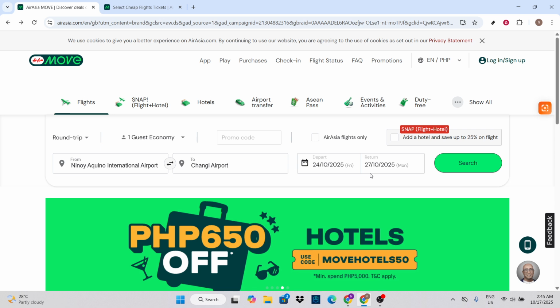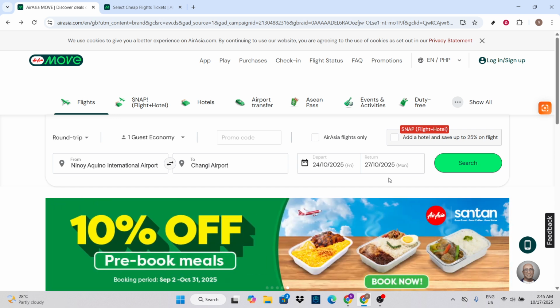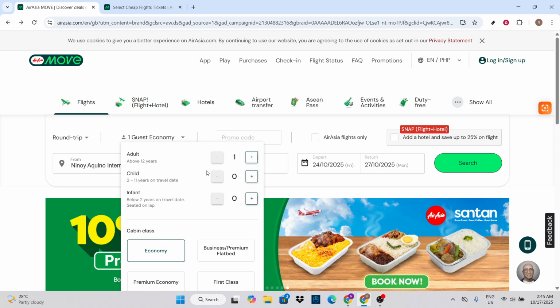Following the date selection, you'll need to specify the number of travelers. Enter how many adults, children, and infants will be traveling, as this information is crucial for booking seats and calculating fares. After inputting your travel and passenger details, you'll find options to filter your search results.